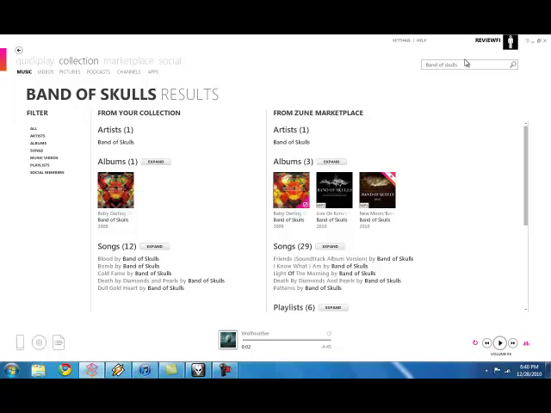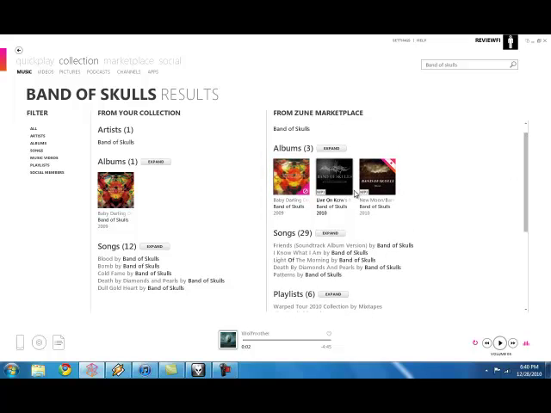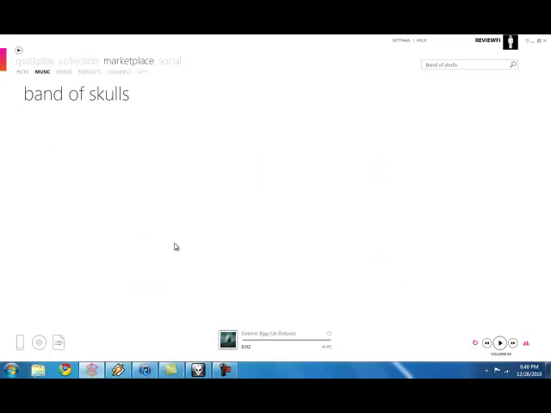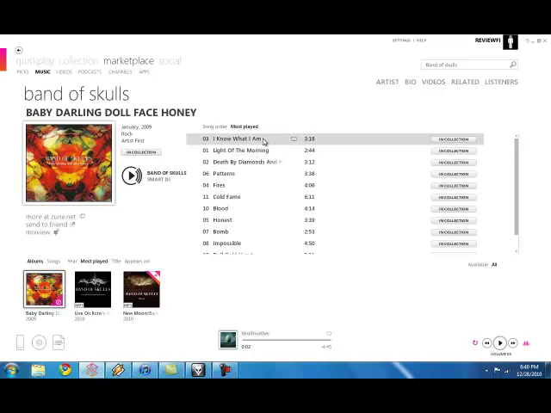We searched Band of Skulls up in the search box here. This is always there. And this is going to show you everything in your library by Band of Skulls, plus everything on Zune Marketplace that's available by Band of Skulls. So here's everything that they've released that's on Zune Market. All you can do is go in here. What I like to do is go to most played when I'm looking at a new artist, select the most played album and the most played song, and just hear what everybody's listening to, because I feel that that's usually what's the best. Or you can get unlucky and it's just one person that listens to a song a lot.